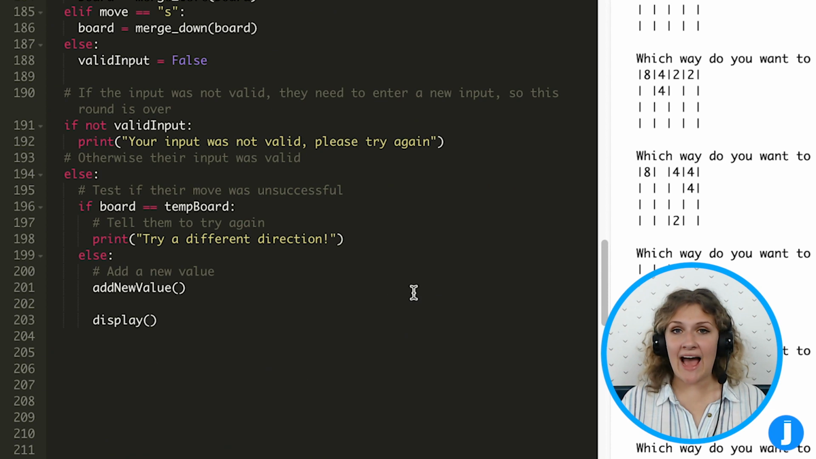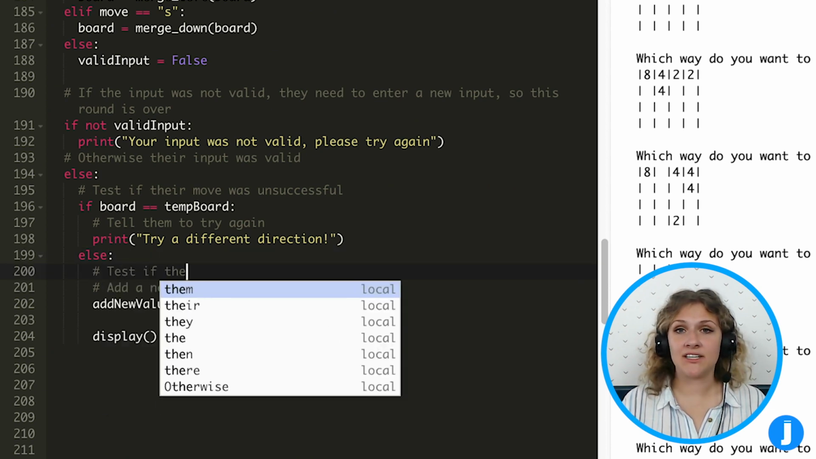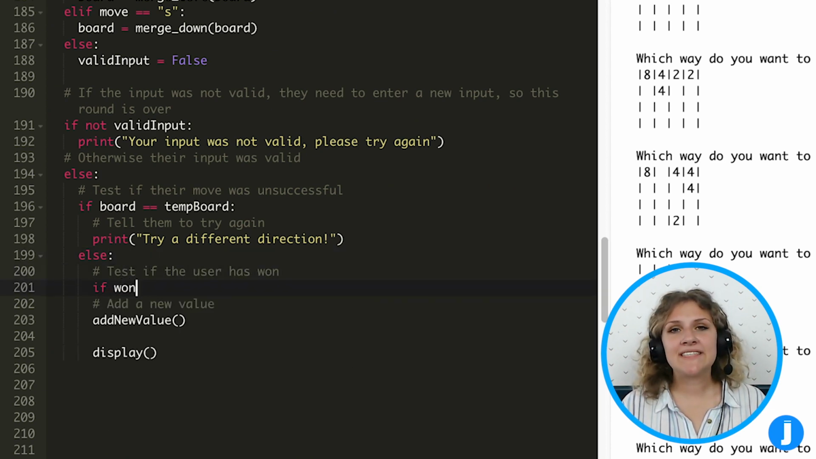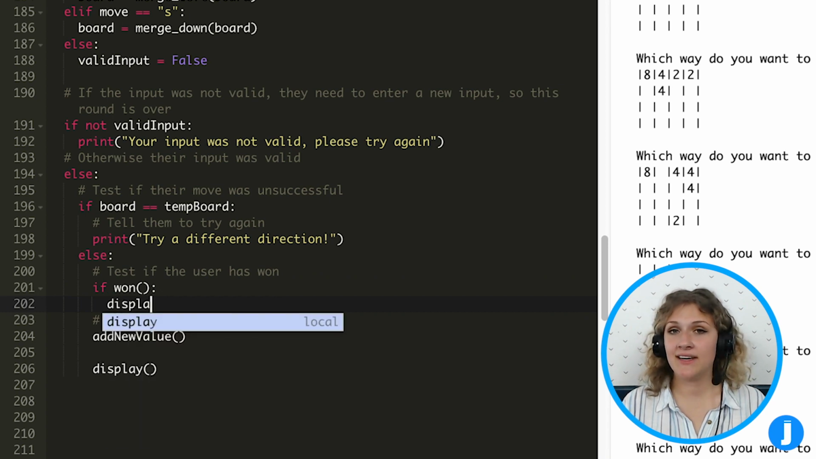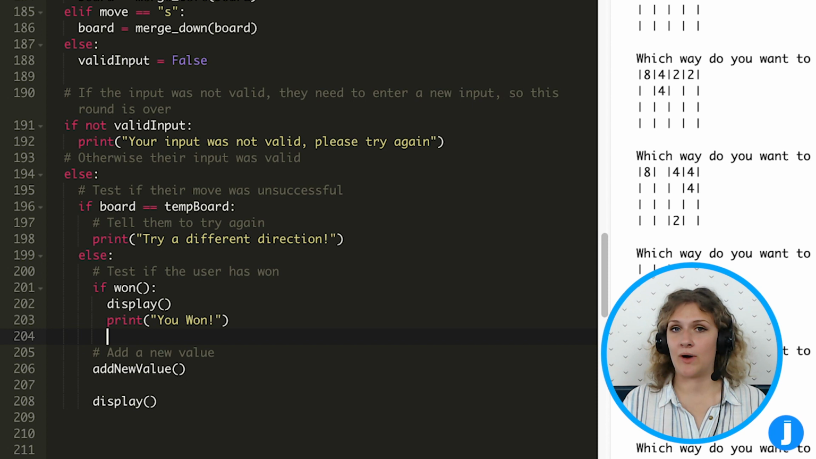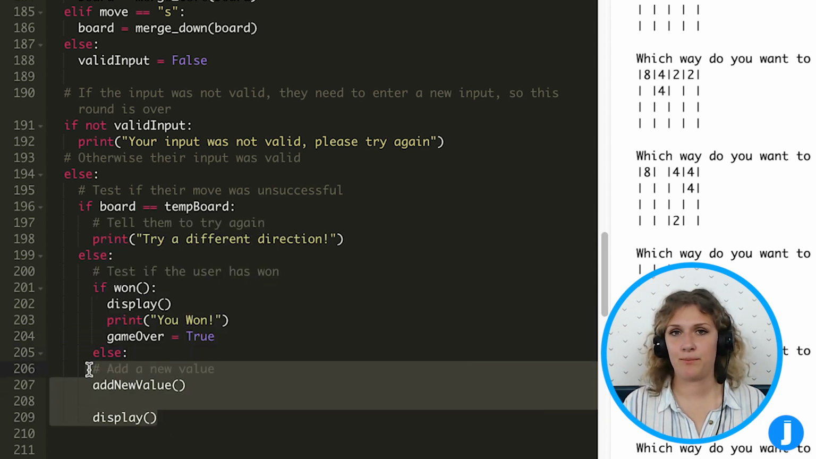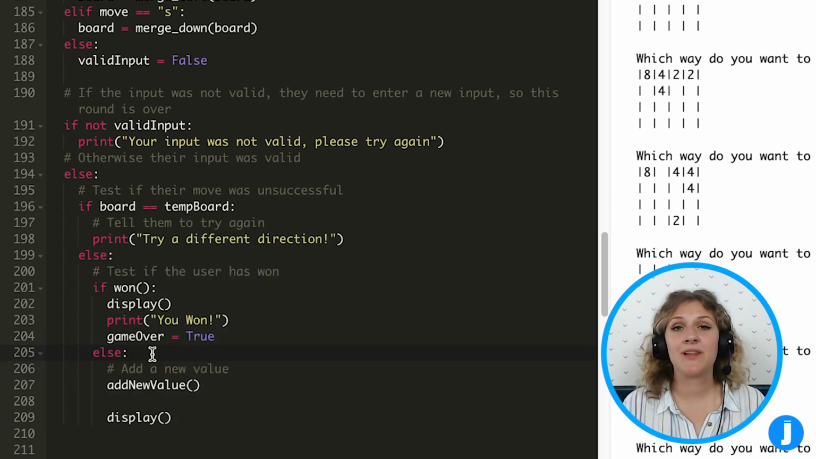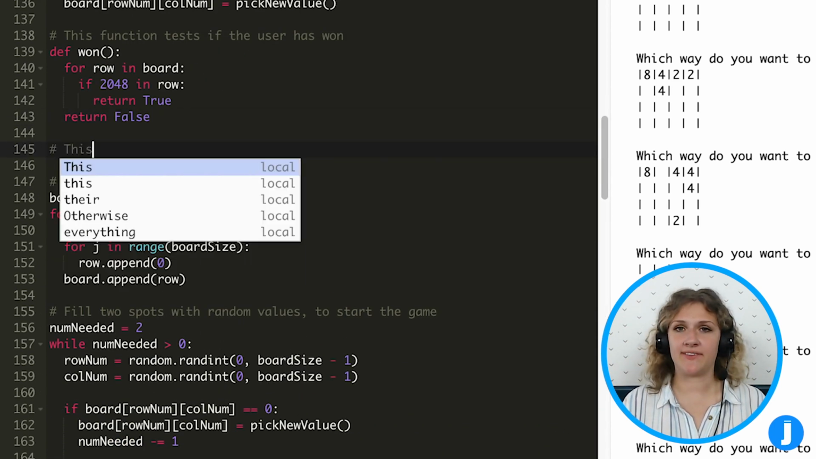We actually want to add this function before we add a new value. We can say if won, then display the board, print out a message saying the user won, and then set game over to true because the game has ended. We can put the rest of our code in an else statement because it only needs to happen if the player hasn't won yet. Testing if the player has lost is a bit more difficult.